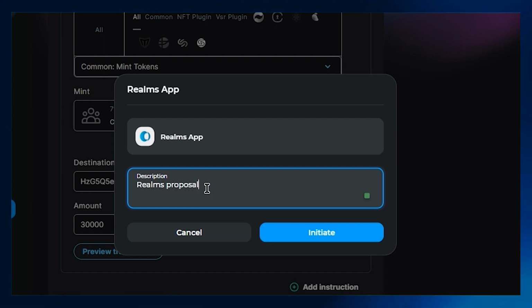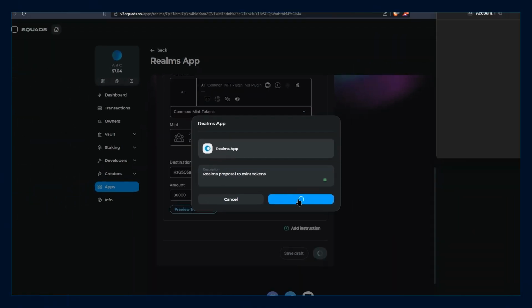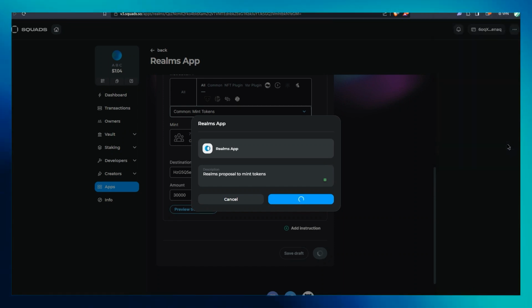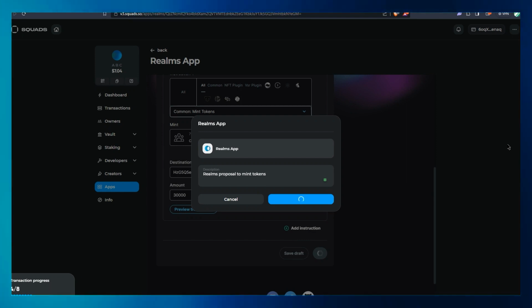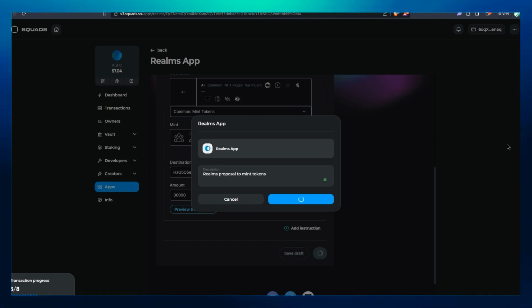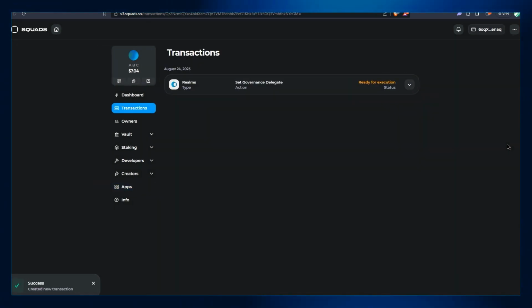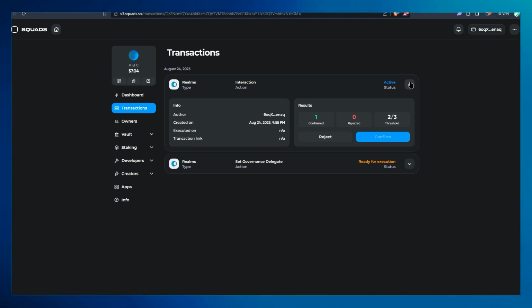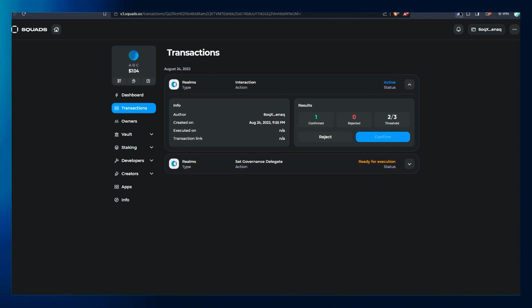Write the description again, this time for Squads, and click on Initiate. Confirm the transaction. Now, the signatory wallets would have to vote on the transaction until the threshold is reached.